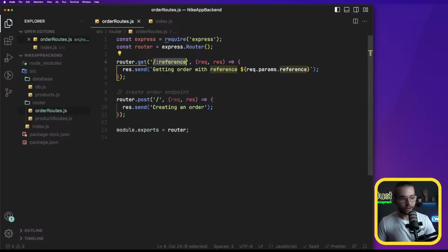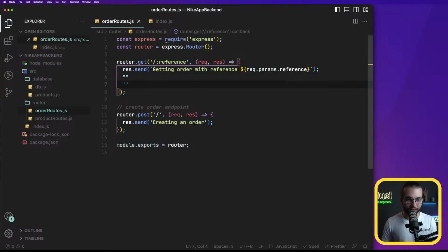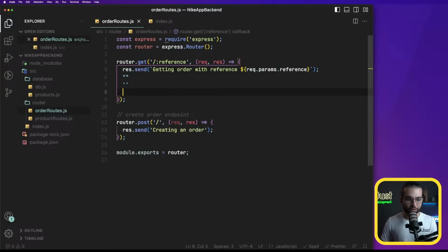I see a good question. What does the $ sign mean here? The $ sign here is inside this special string, because as you can see, this is not a normal string. A normal string uses double quotes or single quotes like this. However, if we're using the backticks that are under the escape button, this is called a template string.